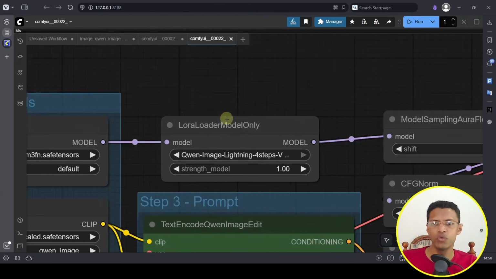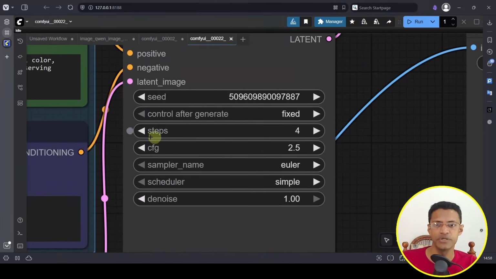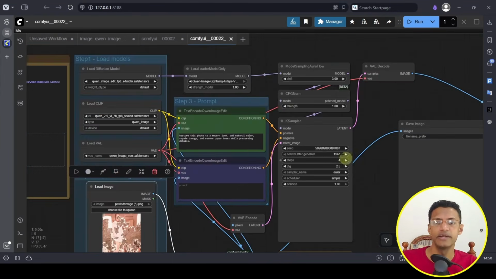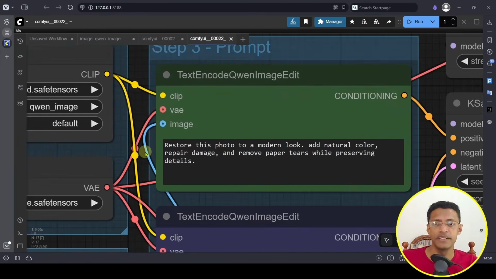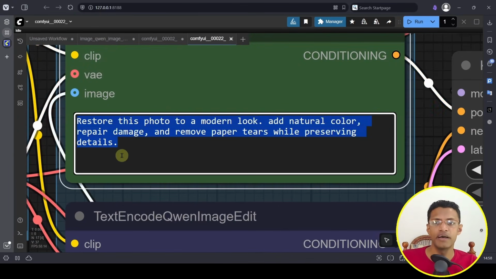I've also enabled the LoRa so that I can do 4 steps instead of 20 steps. As you can see, the number of steps here is 4, and that is because the LoRa is enabled here. Then this here is the prompt I've used for all the examples I've shown you. Restore this photo to a modern look, add natural color, repair damage, and remove paper tears while preserving details. You can probably experiment by saying, keep the photo as black and white. That is something that you can do. I wanted to have color in it, so that's why I've said add natural color.